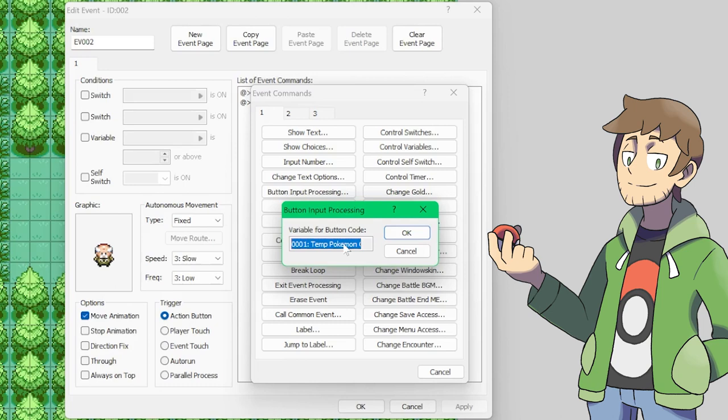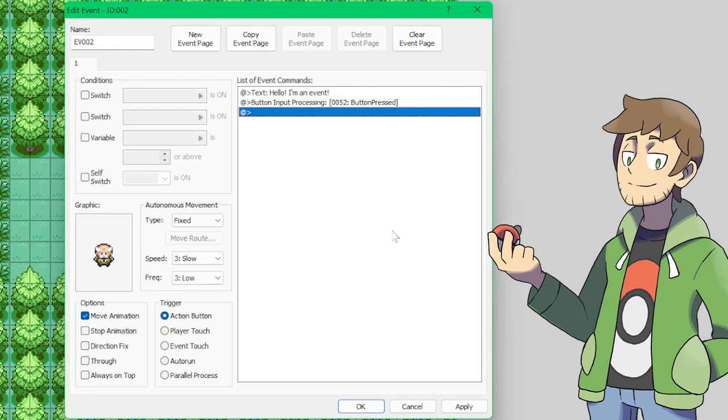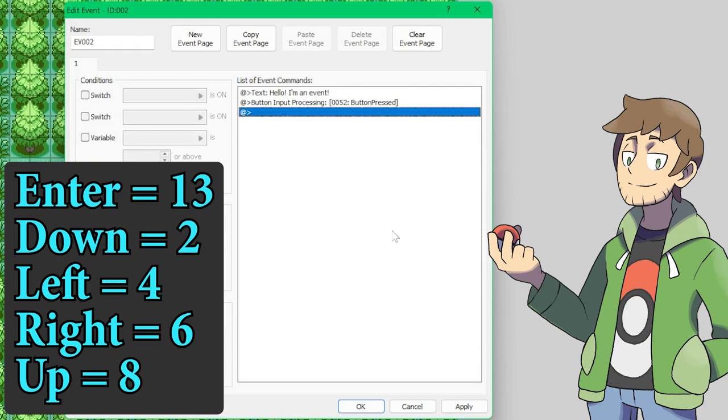So, for example, let's make a new variable here. I made one called variable 52, button pressed. And then when we go into our game, it will wait for us to press a button, and it will set that variable to a number based on the button we pressed. Every button has a number, so for example, the enter key is the number 13. Down is 2, left is 4, right is 6, and up is 8.